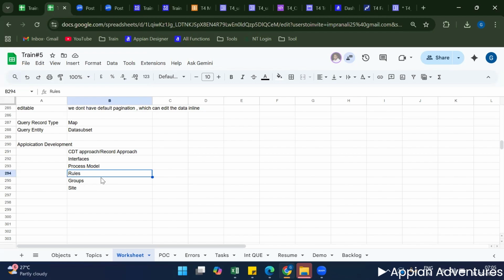Source we select while creating the record type. Yes. So once we created the CDT or record type, we need to create an interface so that it will store that data, capturing the inputs from the user. Once we created the CDT record type, the user needs to fill the form.